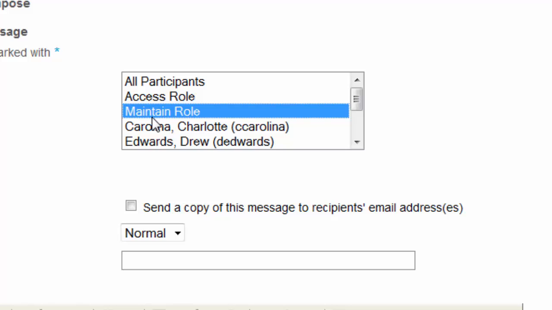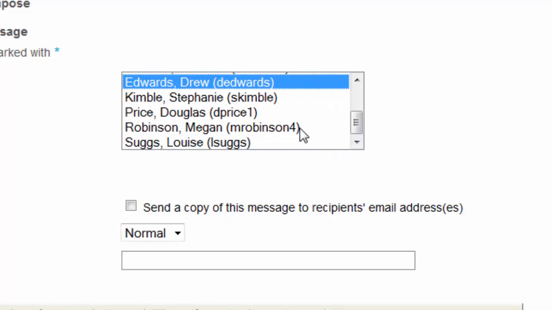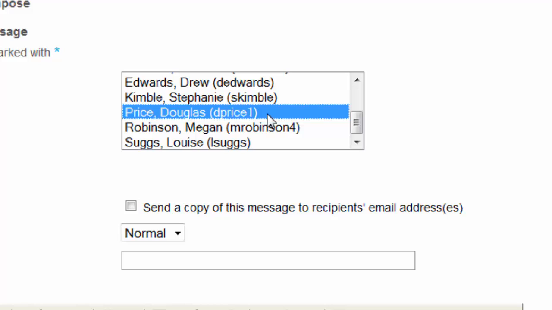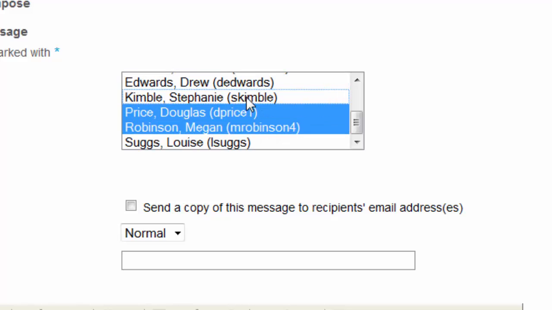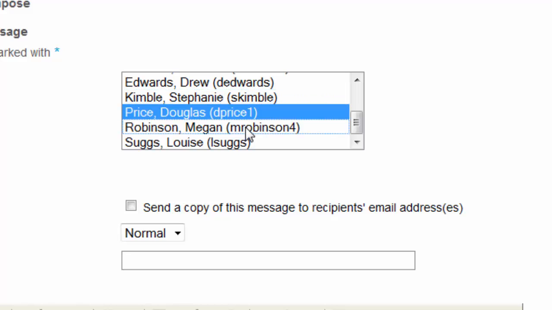Below the roles are a list of names. Right now there are just a few, but when you have access, you will notice many. You can click on any of the names. But what if I wanted to send a message to more than one person? On your keyboard, hold down the Control button, sometimes abbreviated as CTRL. This allows you to select or deselect multiple people. For now, we are going to send a test message to Douglas Price.